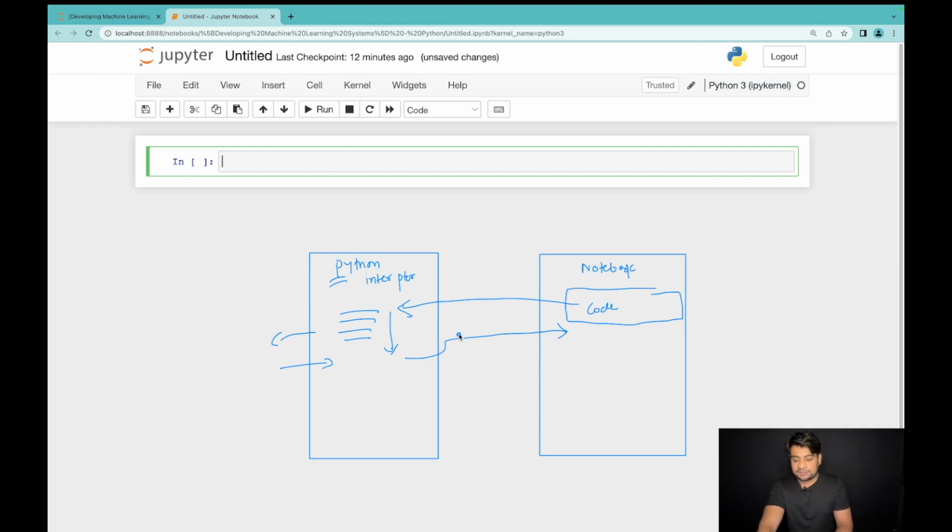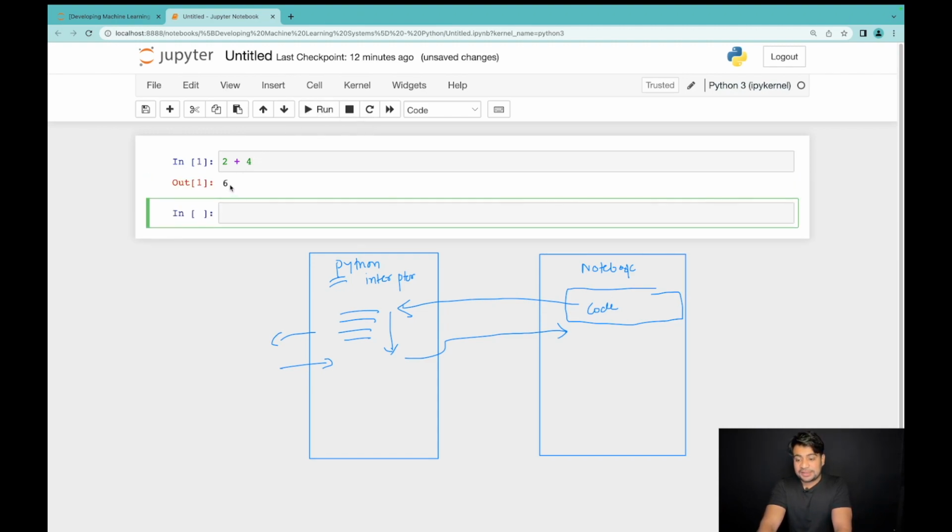So let us see how this happens. Now I can write my instructions here. Let us say I want to add two numbers. So I want to add 2 plus 4, and I can execute this line by clicking on run. You can see I'm getting an output as 6. So I wrote the code in my Jupyter Notebook. Once I execute this, it gets to the Python interpreter. Python interpreter executes the code and it provides the output back in the notebook. So this is how you can use Jupyter Notebook to execute Python code.